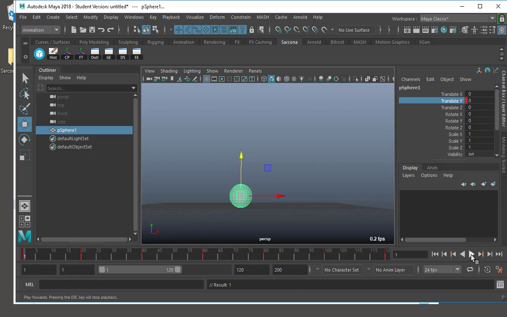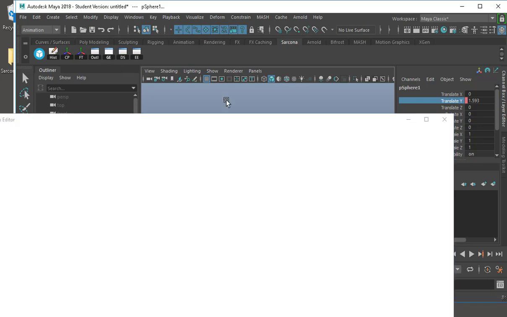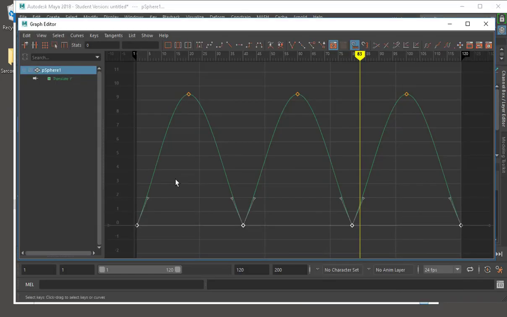I'm gonna rewind it and play it again. Okay, now it feels like maybe there's a little bit more bounce there. It's still going crazy slow, but it feels like there's some more bounce there, okay? I'm gonna go back to the graph editor and I'm gonna enhance this a bit more.